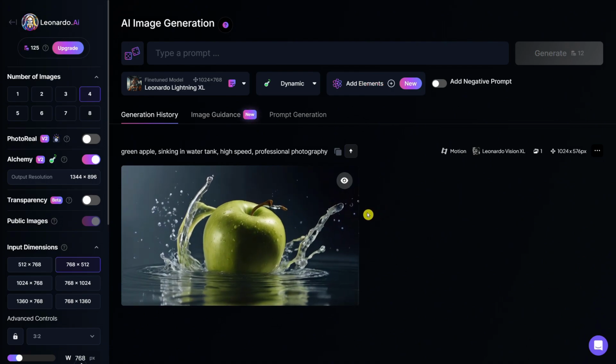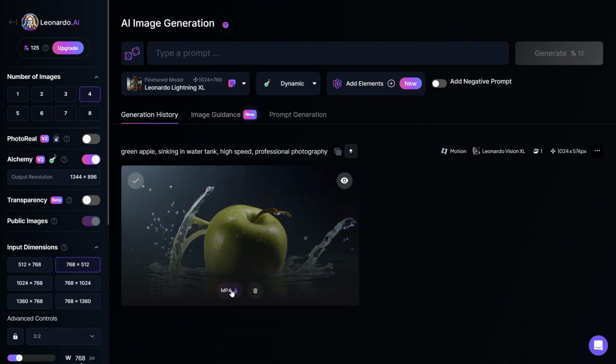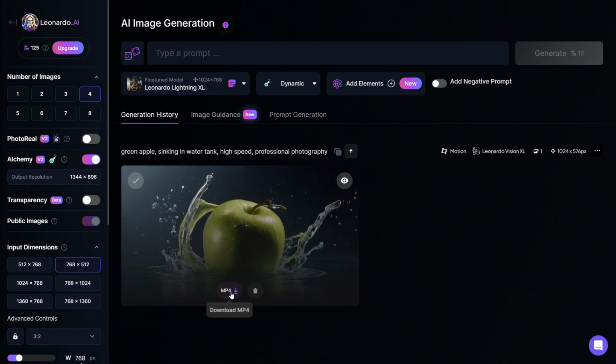You can download it by clicking this button right here, and then it will be automatically saved on your desktop. So that is basically it.